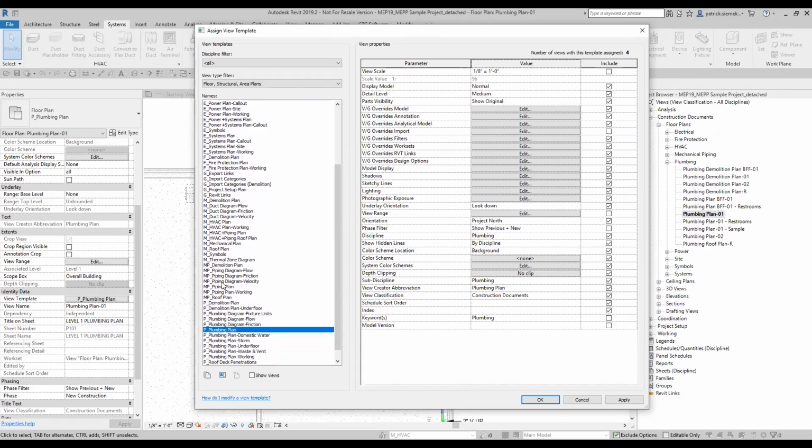MP for mechanical piping, and P for plumbing. So a lot of these have already been established and created for you. Once you purchase the pack, there is no need for you to recreate all of this. You can modify it, but it's already there for you to use.